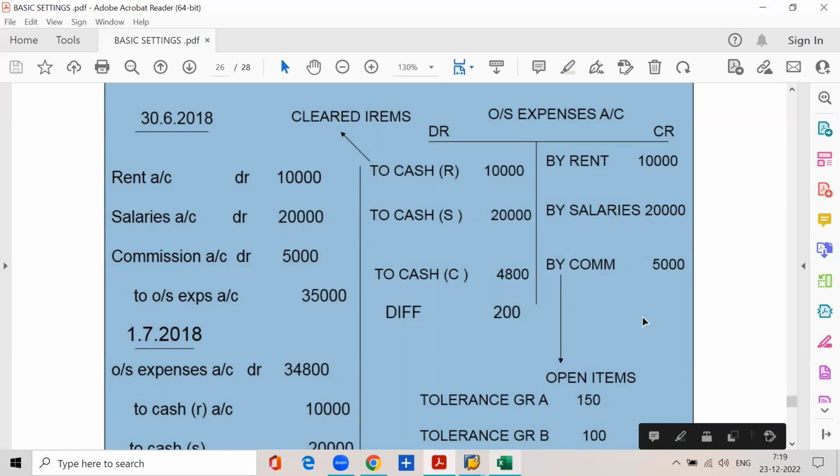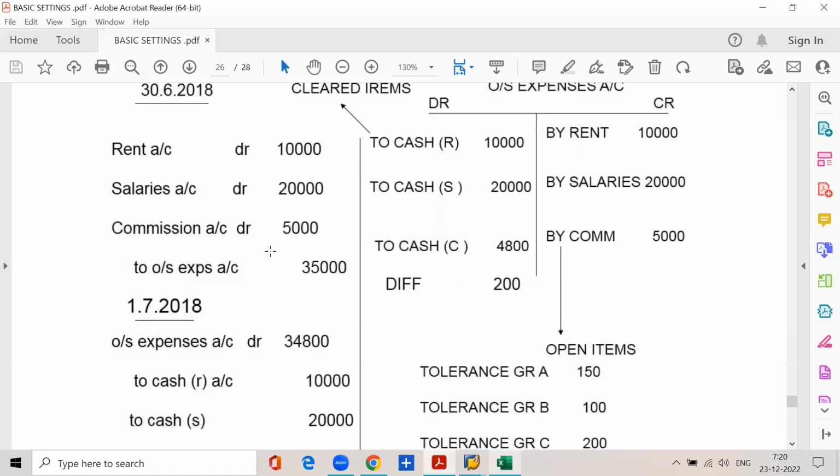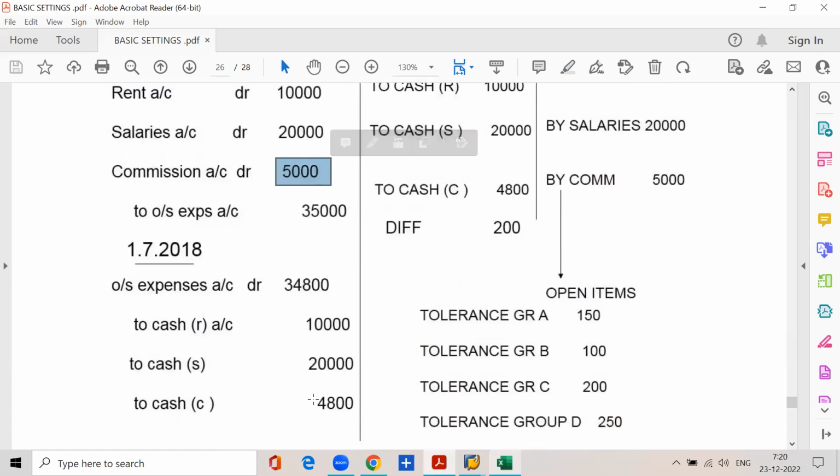Let us see. I will tell you two reasons. Whether this difference of 200 rupees is to be transferred to the balance sheet as liability or the P&L account as revenue depends upon the reason for this difference. The person to whom we have provided a commission of 5,000 rupees, but we have paid actually 4,800 rupees. That's why there is a difference of 200.